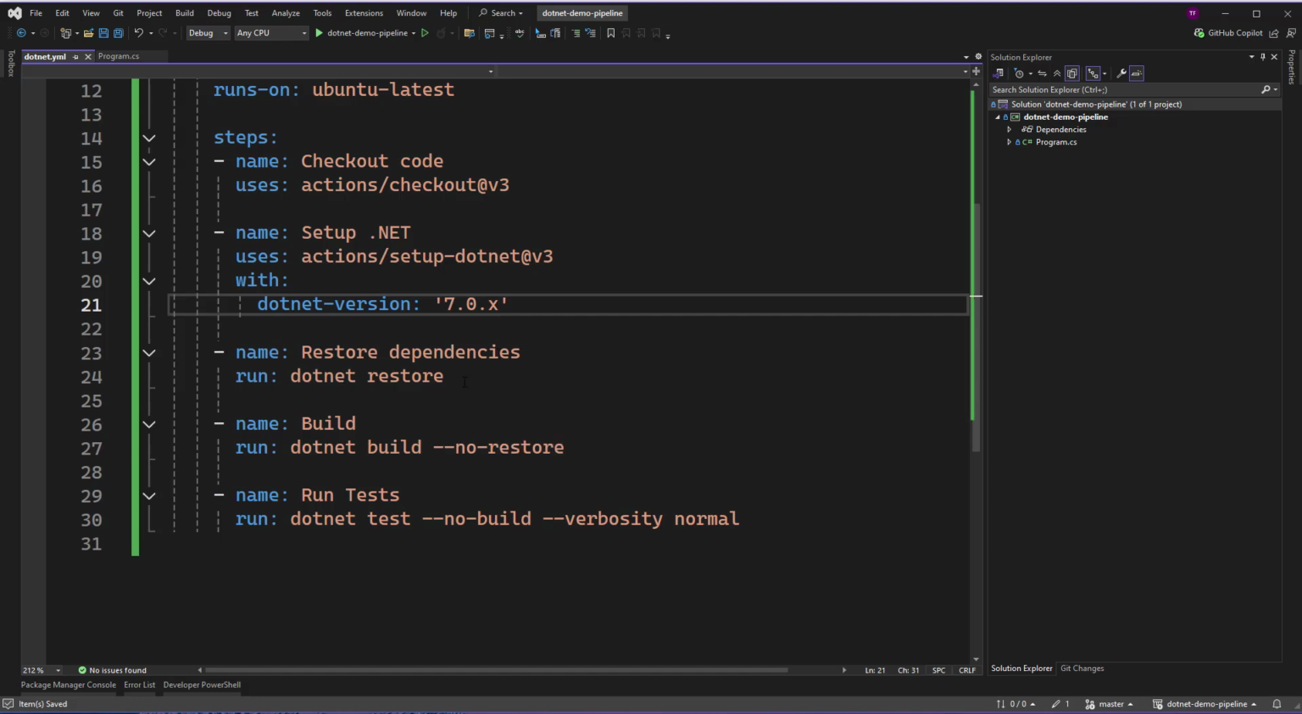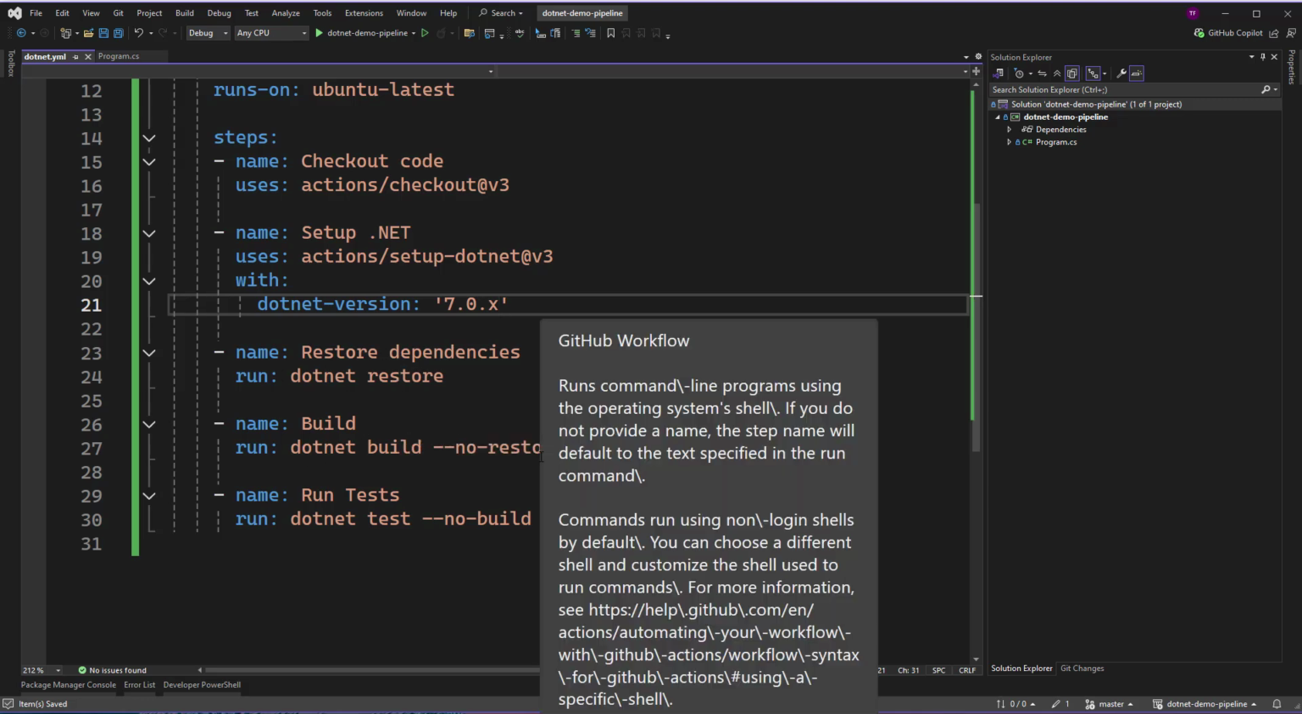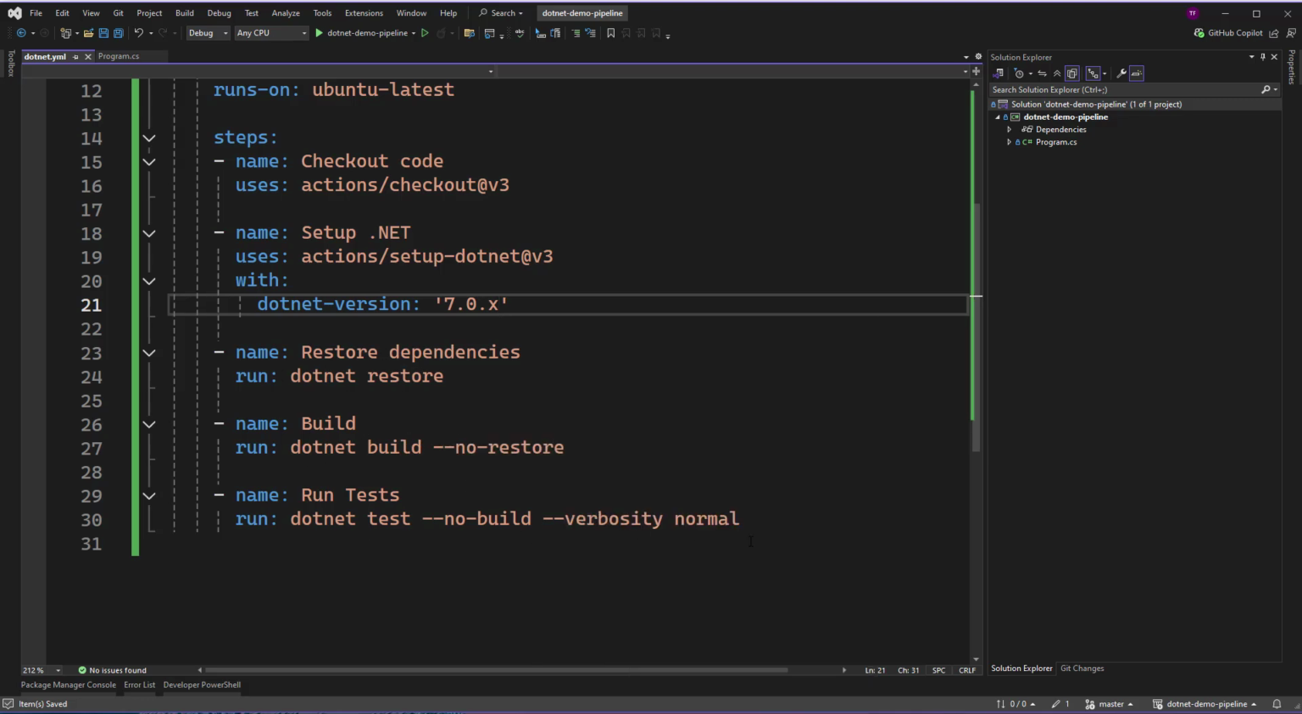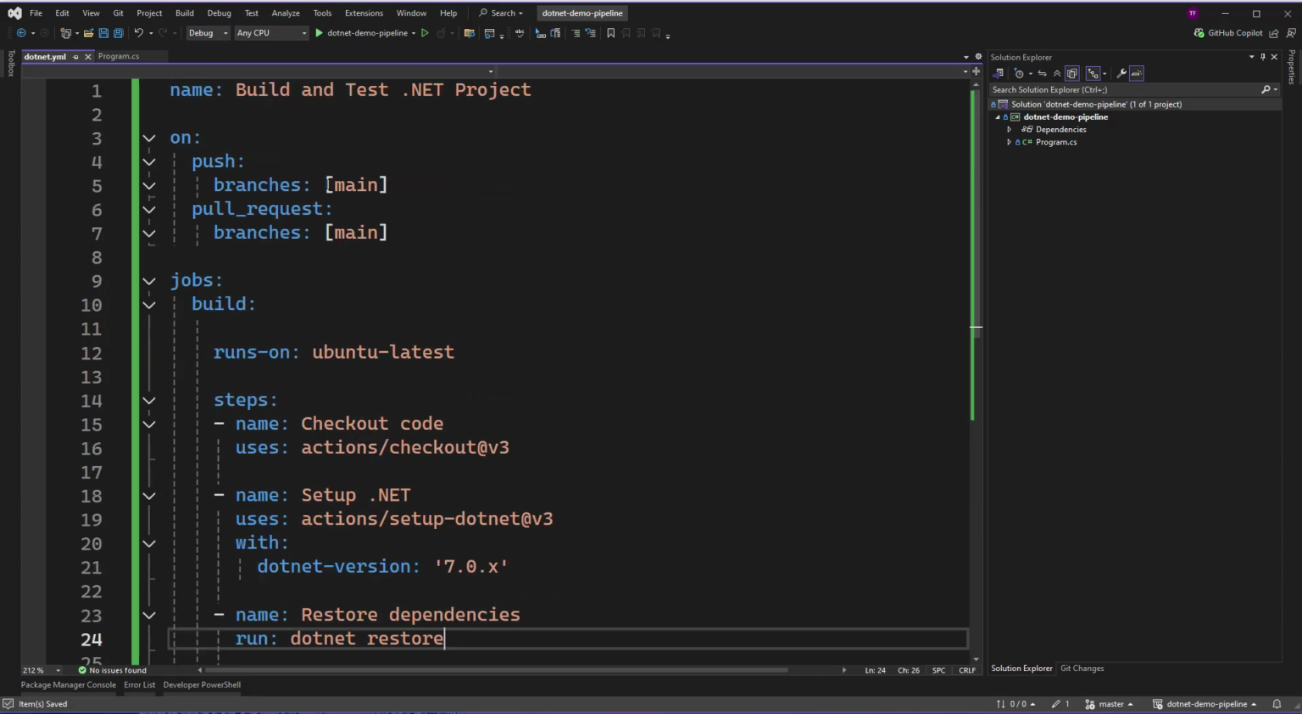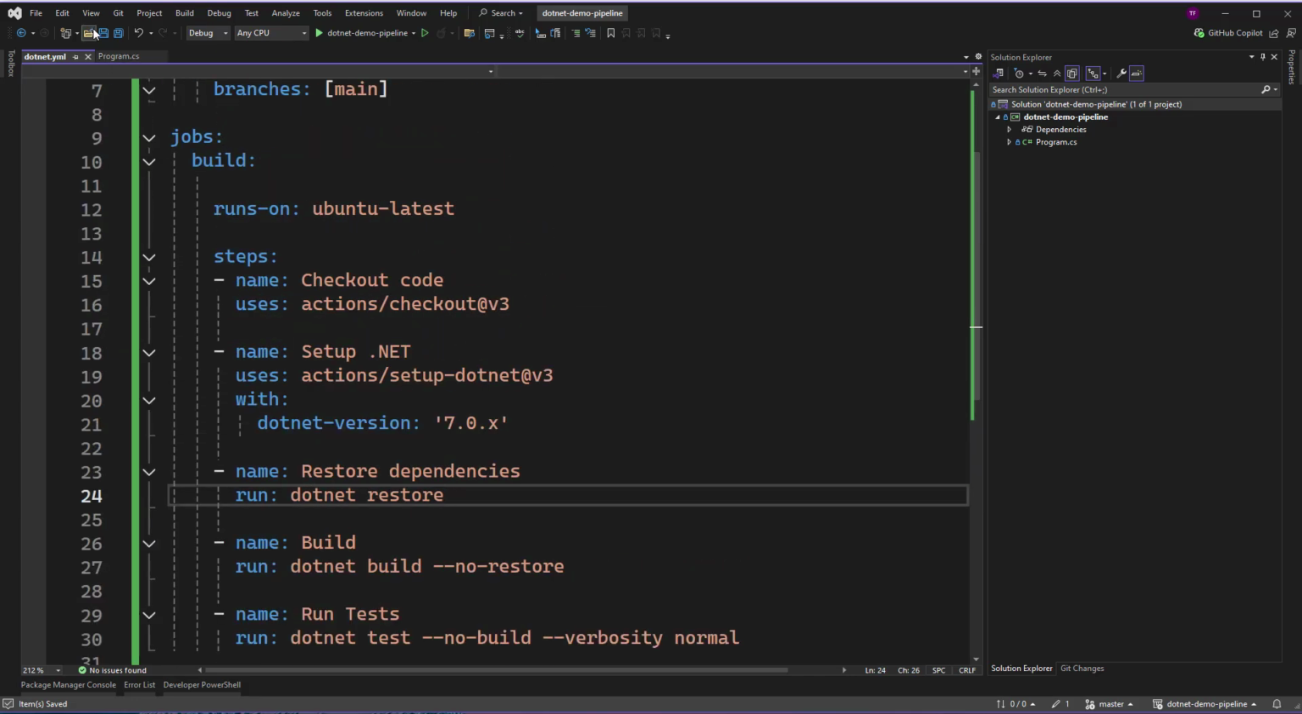So if I have any NuGet packages or anything that I'm using, it will make sure to restore those. And then it will do a build, and then it will run any tests. Now, I don't have any tests set up, and I don't have a test project in here, but you could then specify what tests you wanted it to run. So once you have all of this in here, you can see there's no red marks. Make sure you've got that saved so that it is part of your application.